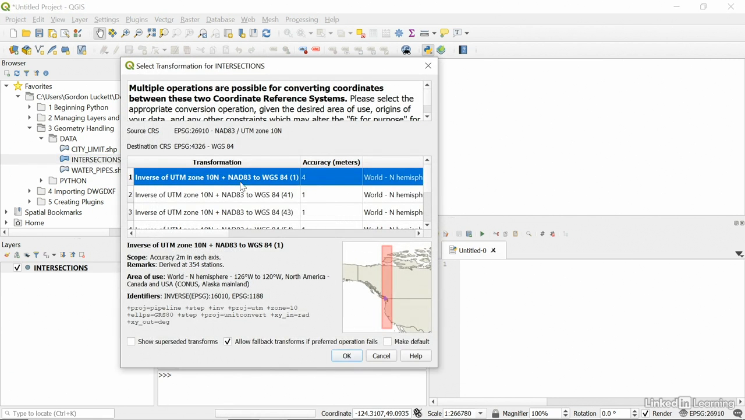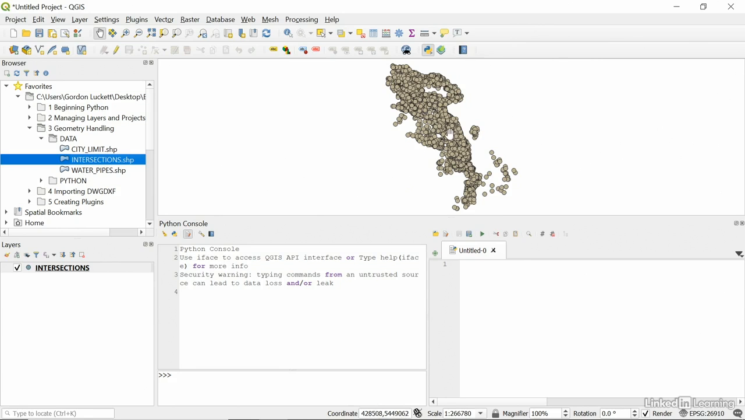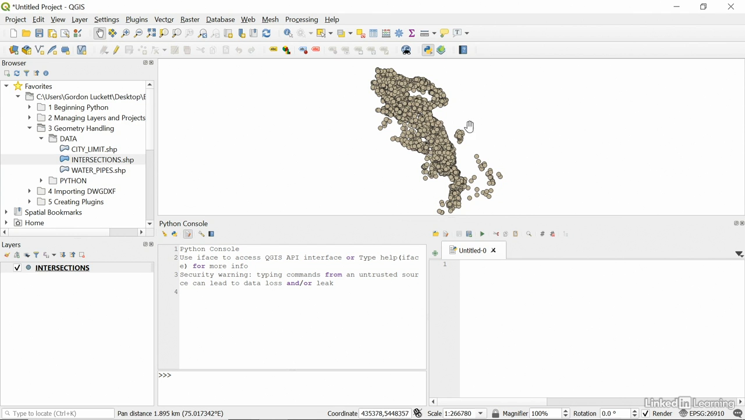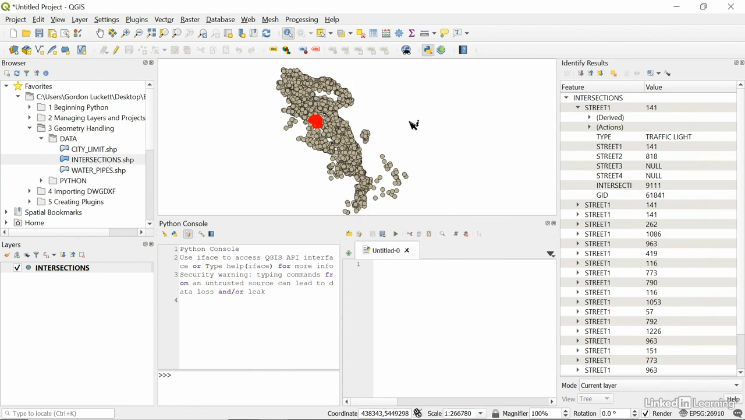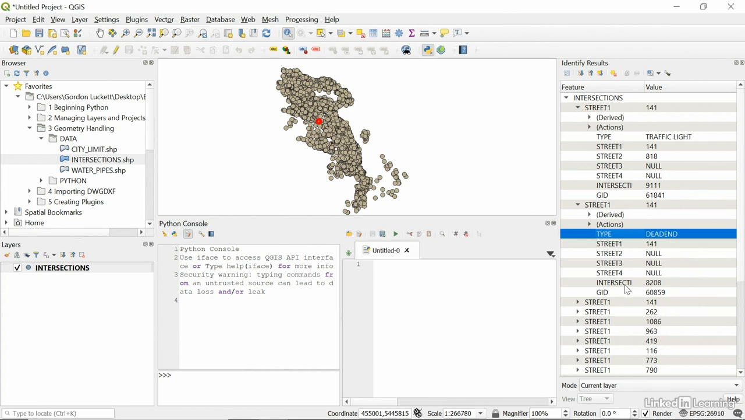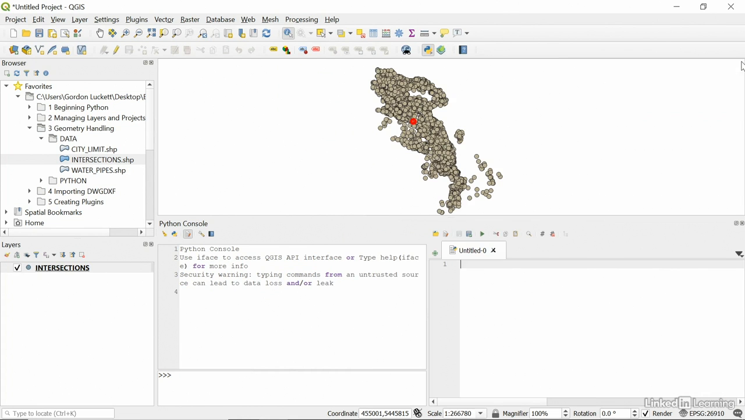And we'll use the very first one, UTM Zone 10. You'll know you picked the right one because it should say at the bottom of the screen, 26910 in the bottom right-hand corner. There it is. If you want to see some of this data, we'll use identify and pick on one of the items. You can see that each of these intersections says whether it's a traffic light, what street number it's on, and intersection and so on. And we could look at each one and all the different data. So for example, this is a dead-end street intersection and so on. Let's close identify results and clear our selection.